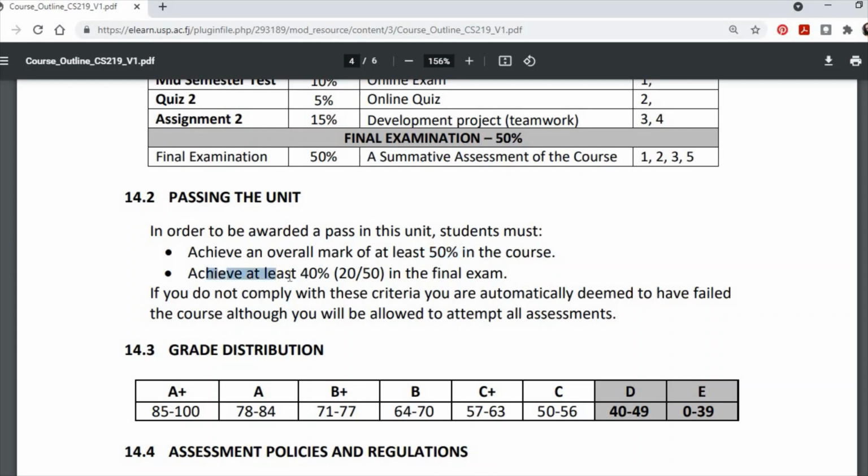And also you need to achieve at least 40% in the final exam. The final exam is half of your overall grade, okay? If it's out of 100, you need to score 40 out of 100. If it's out of 50, you need to score 20 out of 50, right? That is 40%. That is your passing mark for the final exam.